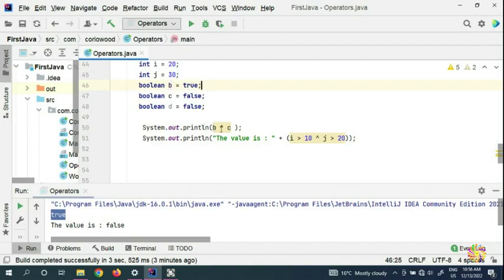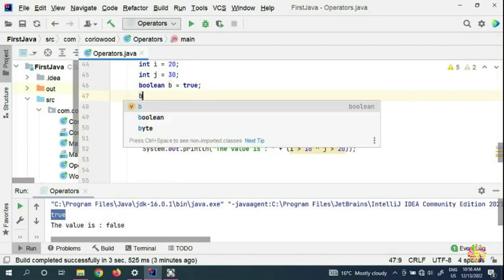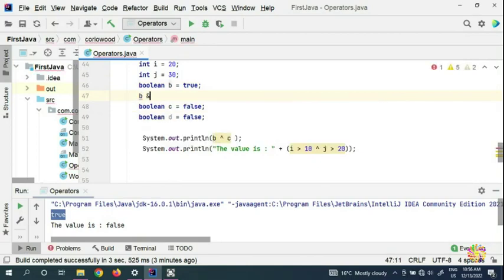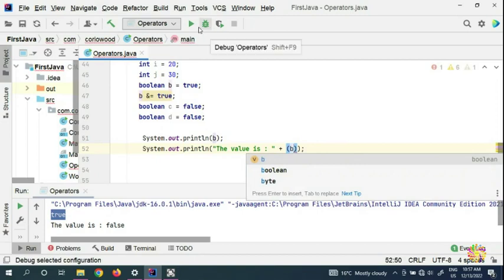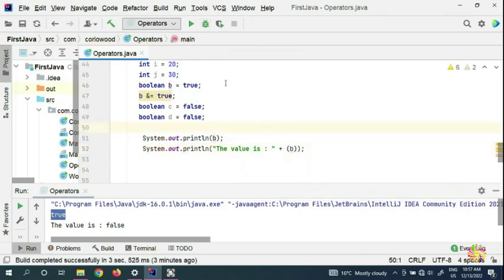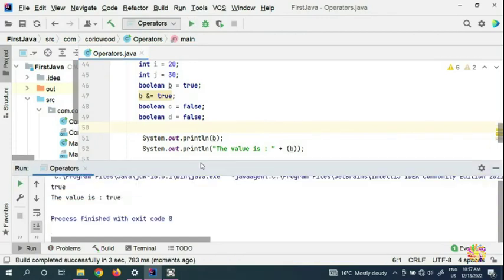Alright, so now we're going to try, for example, if B is true, then we're going to check. We're going to put B, AND is equal to, true. Now we test the B here. We're going to see what B is now. So I'm going to put a B and we're going to run. So it's true, as you're going to see here, because the other is also true.